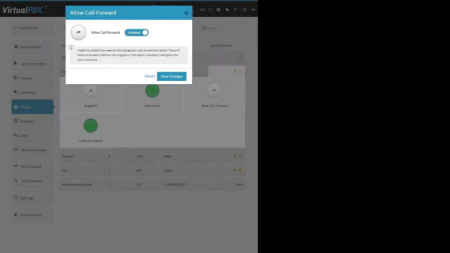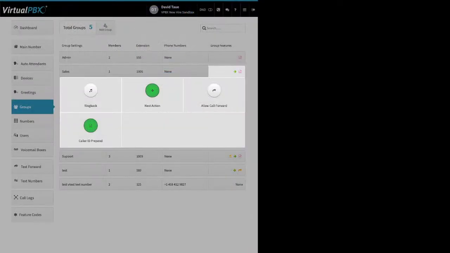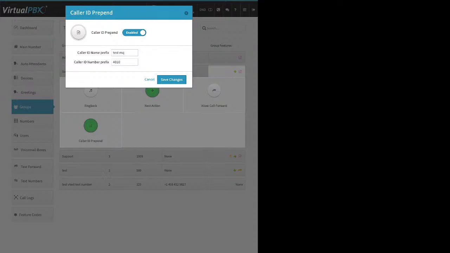Allow call forward. If you enable this, that means your staff members can make use of call forwarding. But if you have people with both cell phones and landlines, or both cell phones and say VoIP phones, you don't really need to make use of this. It's only really useful if the only devices on the account are VoIP devices. Caller ID prepend. This is for your VoIP phone users. This allows you to add additional text or numbers that show up as part of the caller ID of the inbound caller. Now, I usually recommend just making use of one of these, not both.